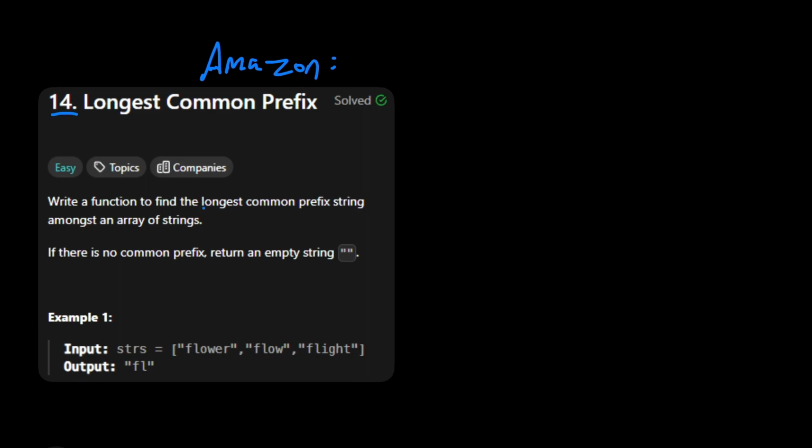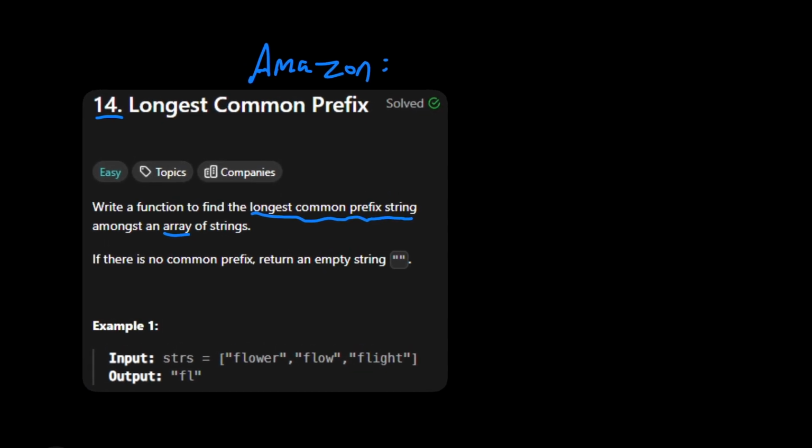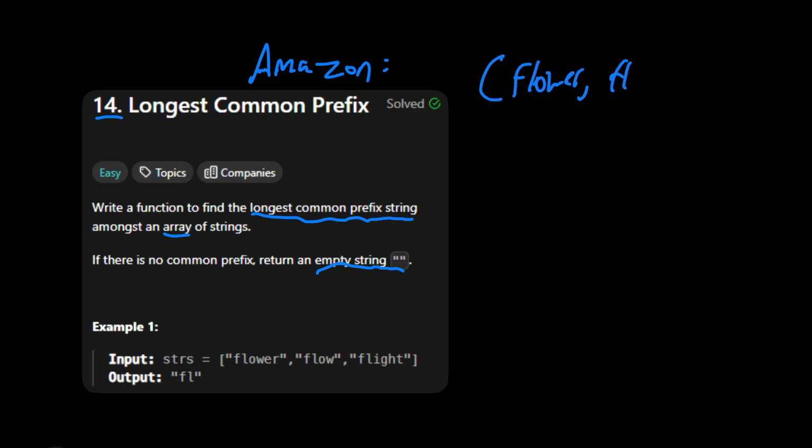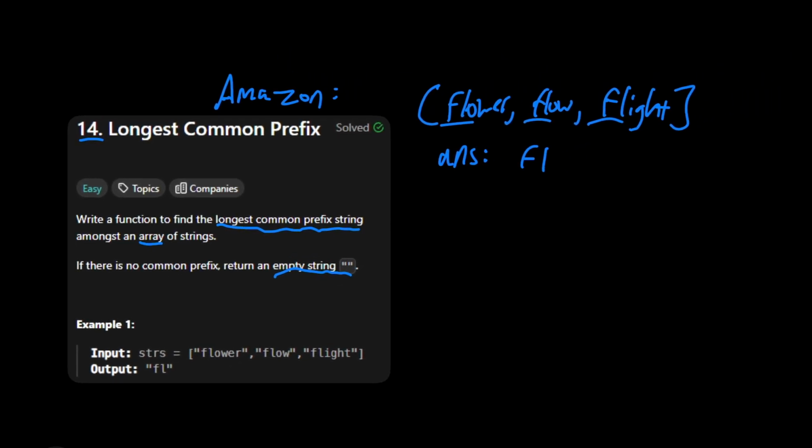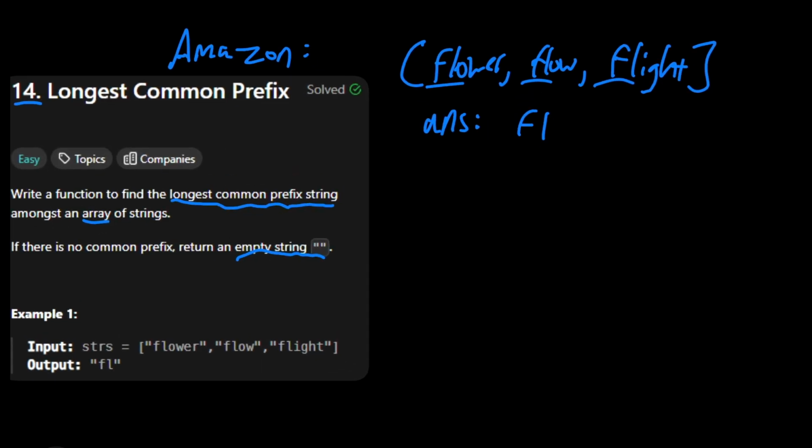Write a function to find the longest common prefix string amongst an array of strings. If there's no common prefix, just return the empty string. Looking at this example here, we have flower, we have flow, and we have flight. These three words all have the common prefix, which would be returned as FL, right? Now, sort of thinking of a quick solution here, it might not have the best time complexity, right?